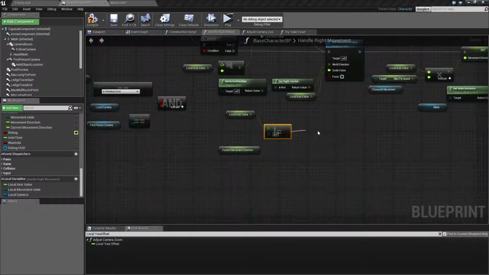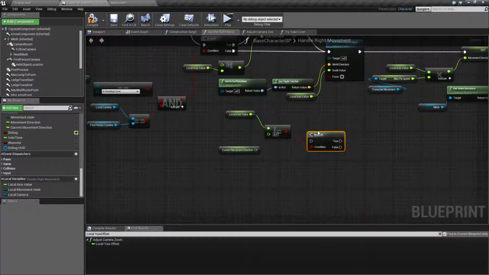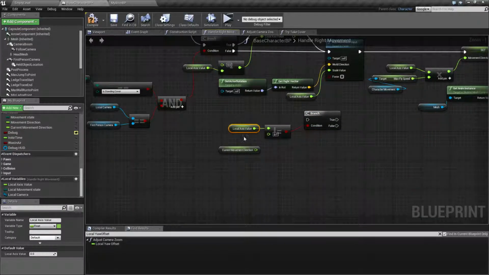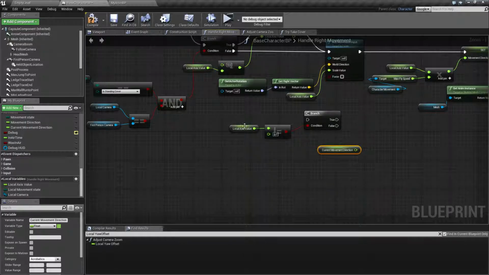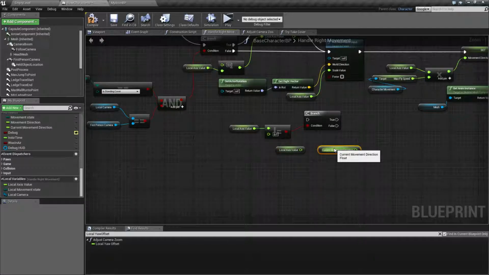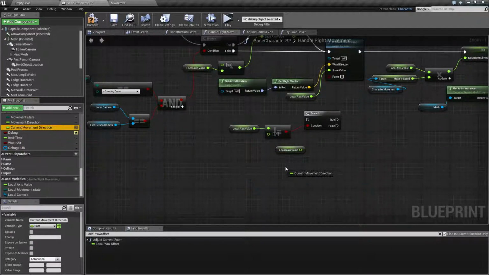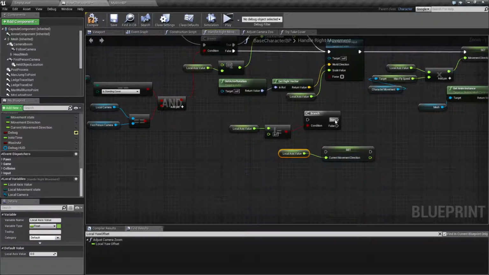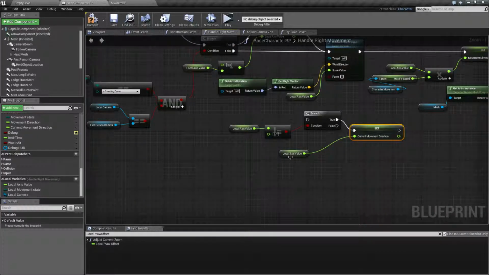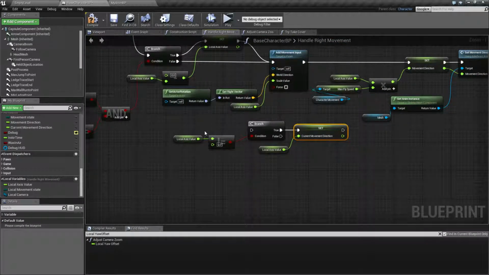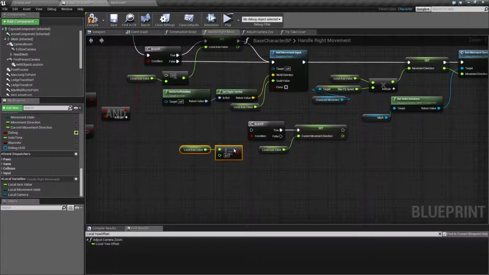And if you are, let's just make the code here. If you are different from 0, then we want to take this value and plug it into the current movement direction. So we want to set this one equal to this one. And we don't want to plug anything into the false part, because as I said, we only want to do this in case we are making any movement.